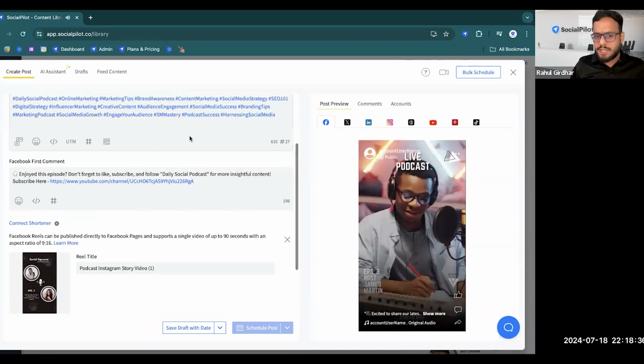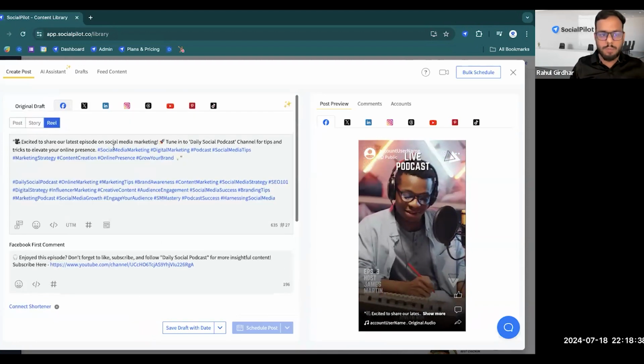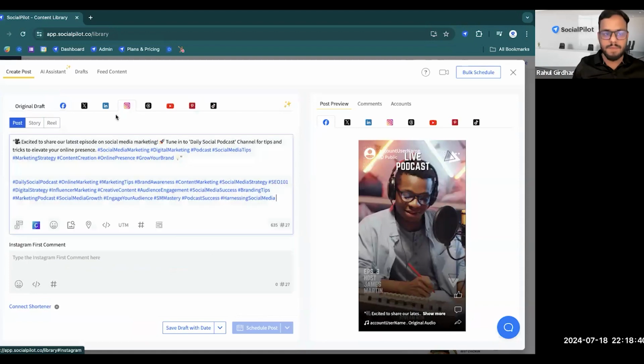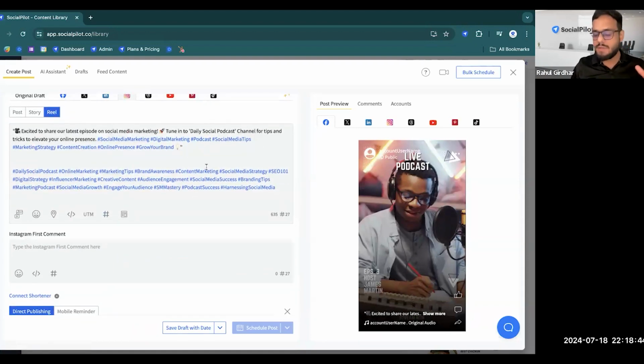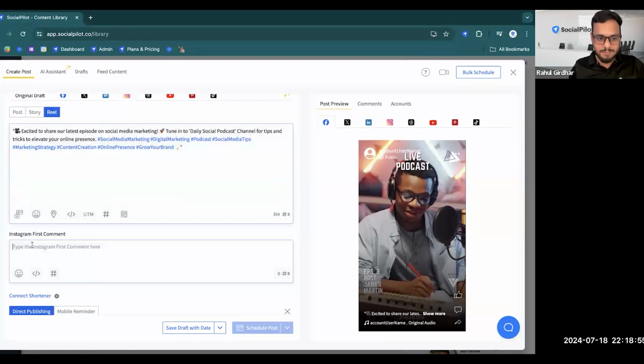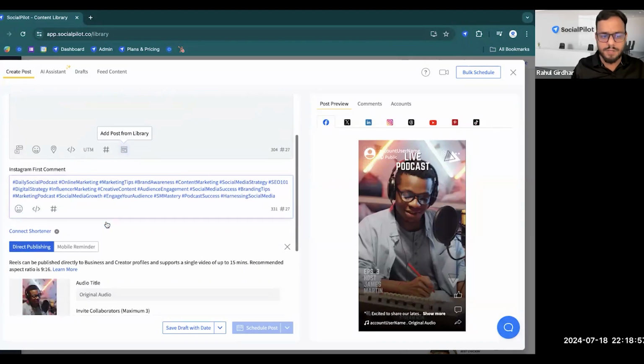I can also give credits by tagging people in the caption or in the first comment. Now let's move on to Instagram and schedule it as a reel. Now here again, for Instagram, the customizations will remain the same. I can add the link to the channel as well. However, links will not be clickable on Instagram. The best thing here will be to add more hashtags. So I've added the hashtags over here.